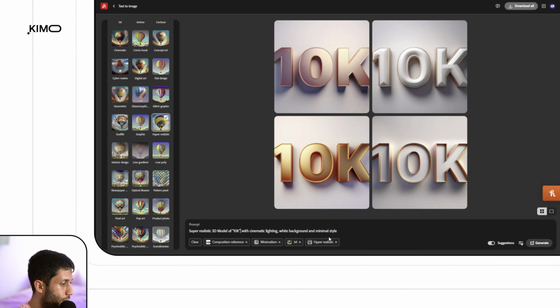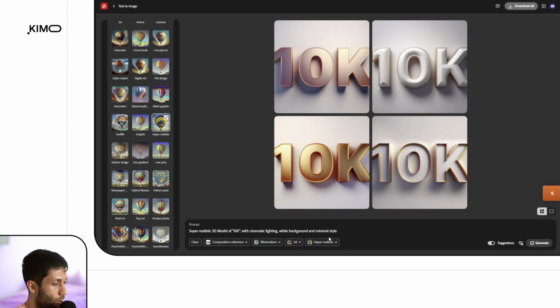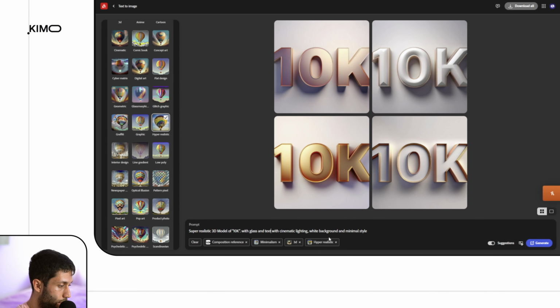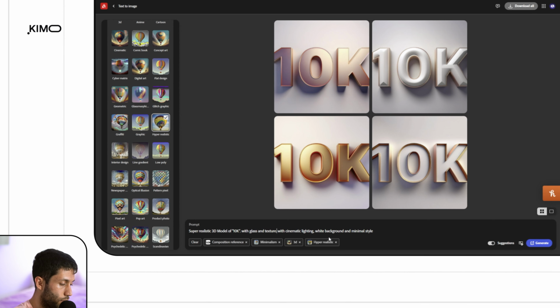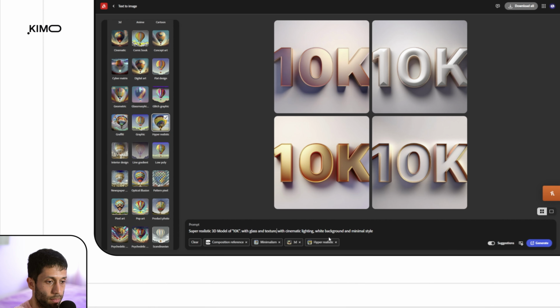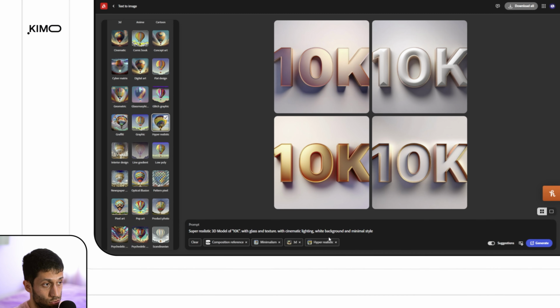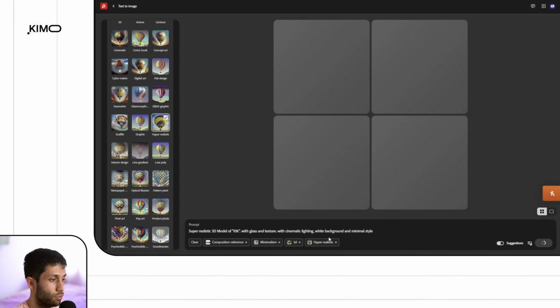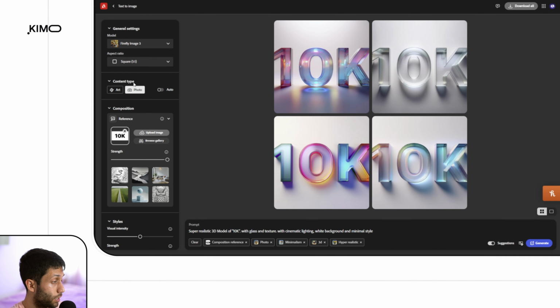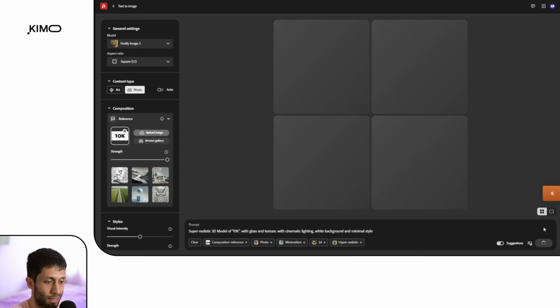Let's go here in my prompt, the super realistic 3D model. After that, I would like to add glass texture. So I add one more explanation here regarding the texture of the 3D model that I would like to have. So let's click again. From the content type, I would like to set the type of content that is going to be generated to photo, so that we have more realistic results.